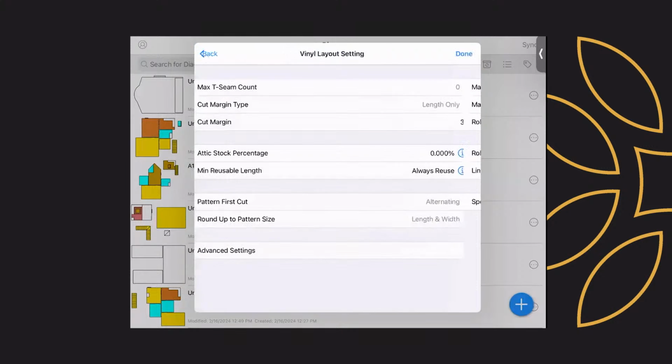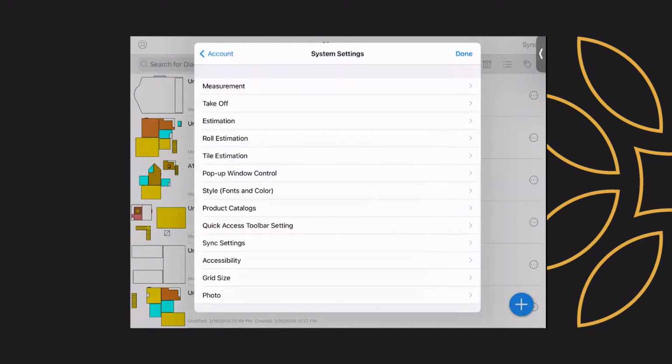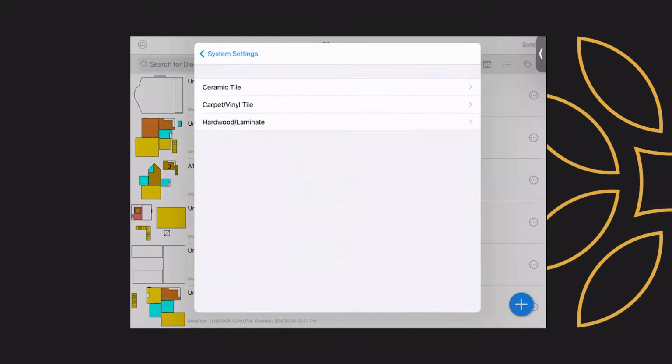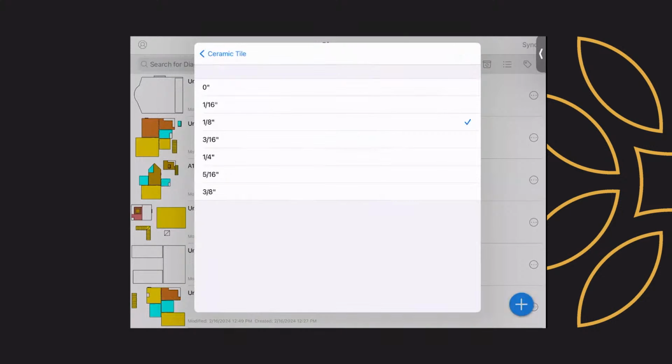Now we're going to go back and back again. One more time. Now we're going to go to tile estimation. Ceramic tile. Default grout width. This can be whatever you want it to be. I have mine at 8, but you can select whatever you want it to be.